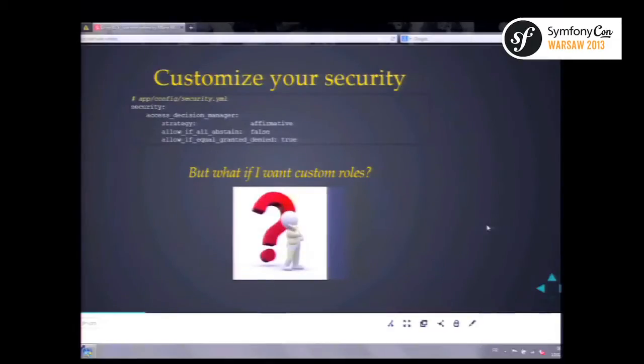Now, let's talk about customizing your security. In your security YAML file, this is where you define your strategy, whether it's consensus, for example, or affirmative. And here I decided that if everybody abstains, I don't want my user to be able to access the resource. And if there's an equal number of grants and denies, I want him to be able to access the resource. So here's a good example of what Symfony does with roles.